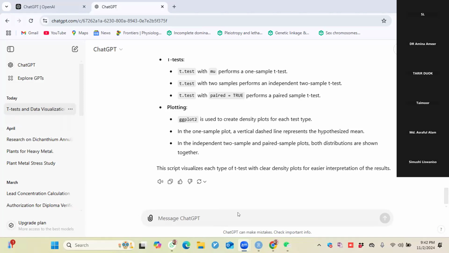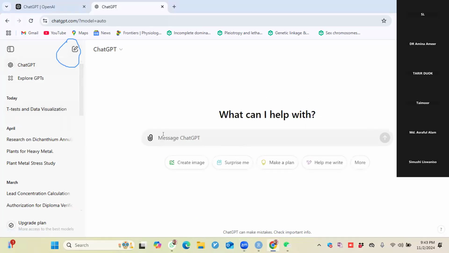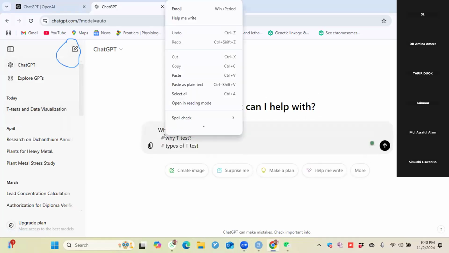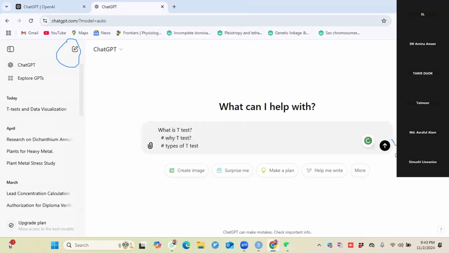Okay, paste this, open new chat. Here is button. Yes. Paste here. Yes, and send message.